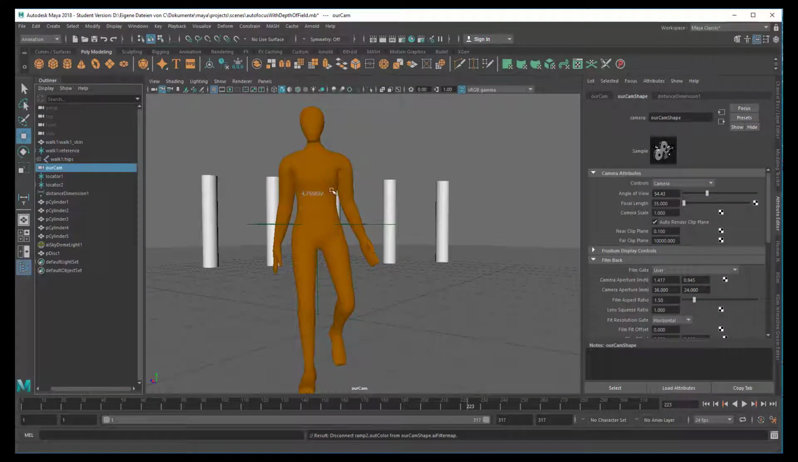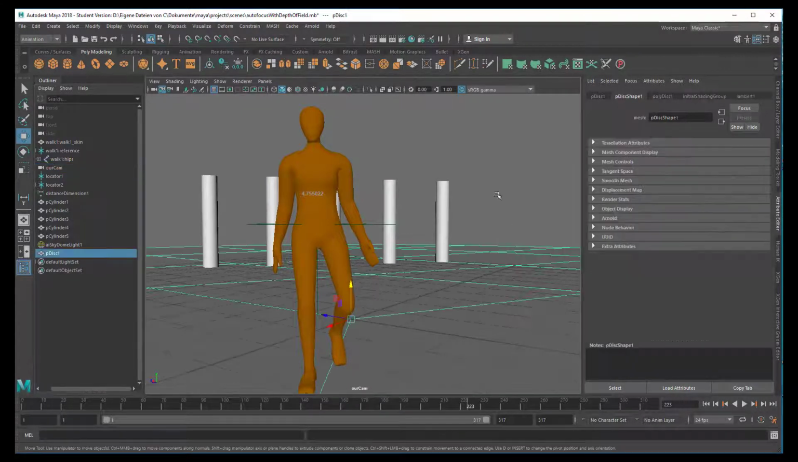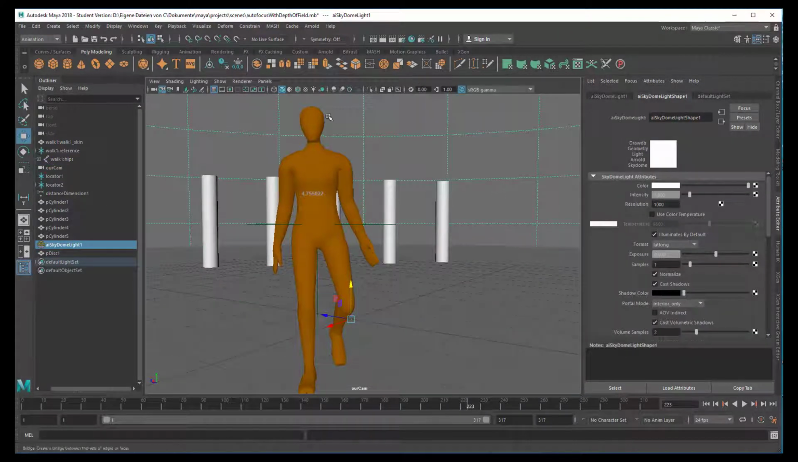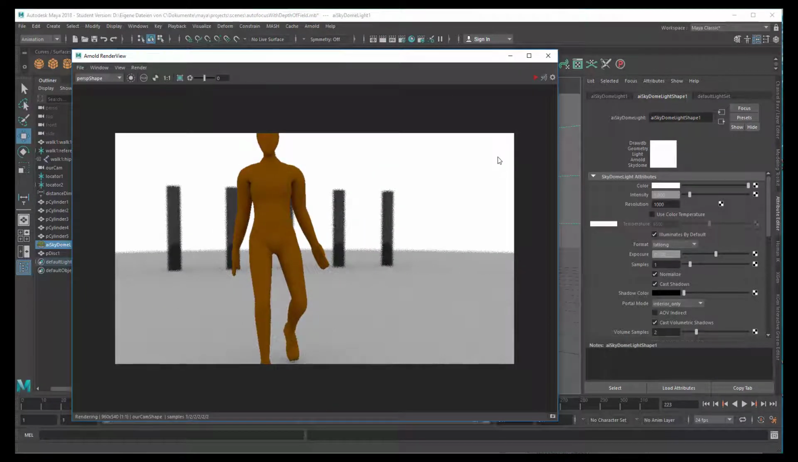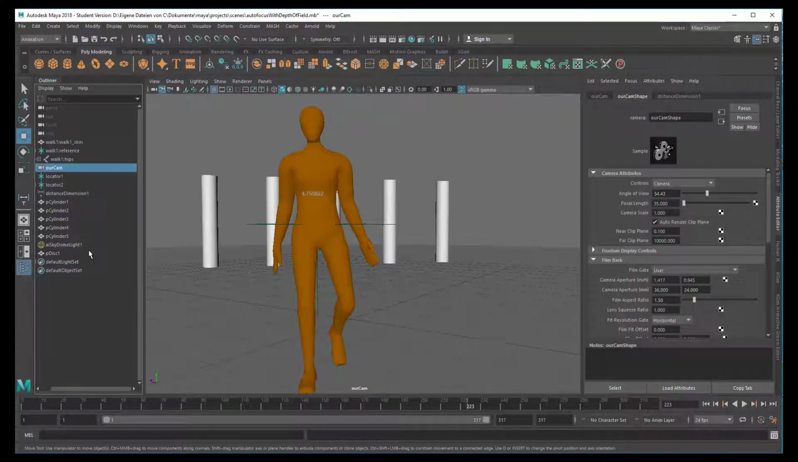I shaded him with a Lambert shader in a brown tone, and I created a surface so everybody stands there. There's a sky dome light in the back. I think that's the only light I have, so it's not really dramatic, and this is what the rendering looks like now. Never mind, this has nothing to do with this setting here. I just use it in order to demonstrate something to you.